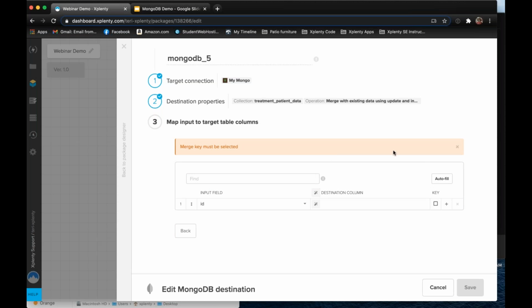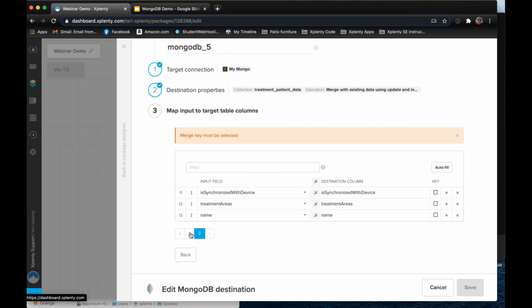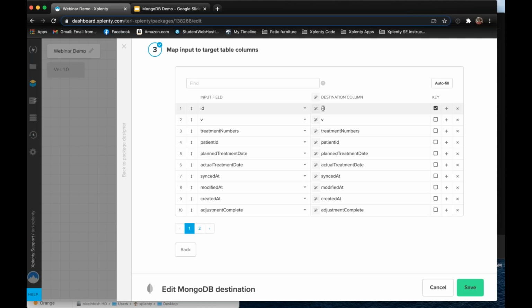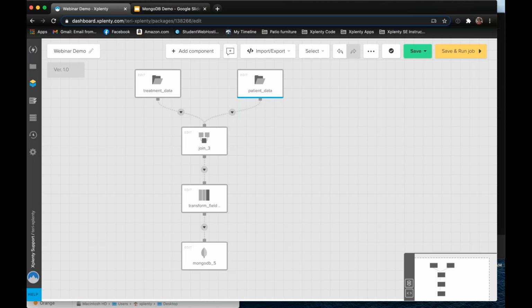The component is reminding me that I must select a merge key. So first I'll autofill and bring in all of our fields that are coming in. Perfect, we've got them all. Now my merge key is going to be this ID field here at the top. So I'll click that button. Now everything looks great in here. I'll go ahead and save this.